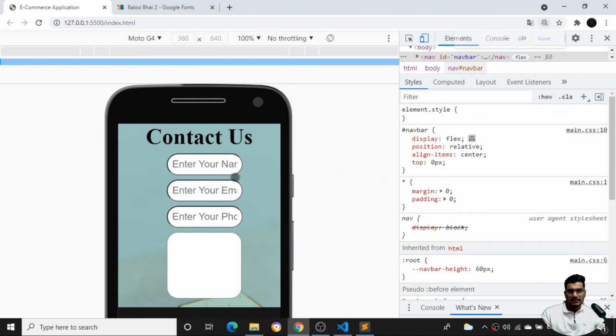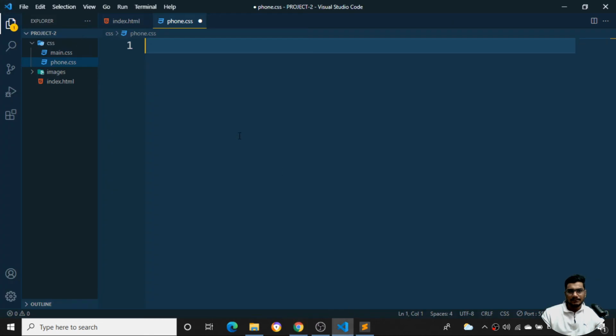So what else I can just give here is, I can just say come back to the phone.css here. So inside my phone.css, I can first apply the CSS property for the navbar. I need to set the particular CSS for the navbar. That is a very simple one.